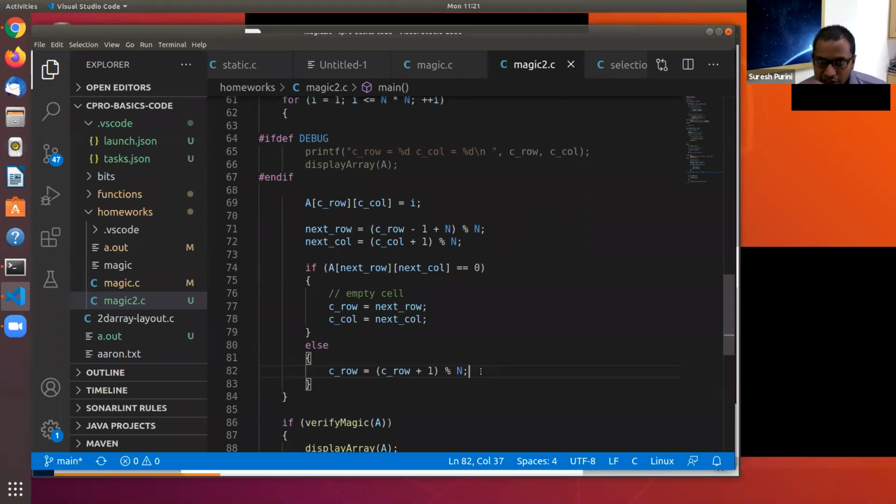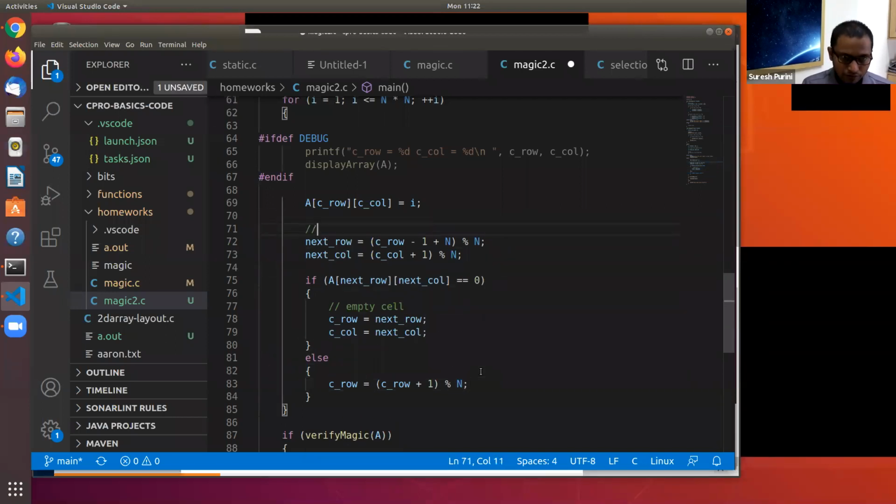So this is the invariant that we are trying to maintain. That is, when we enter the for loop, c_row c_col is empty. So we assign i to it. And after that, we try to go one row up and one column right. This is the logic. So next row, next column, we are computing here.